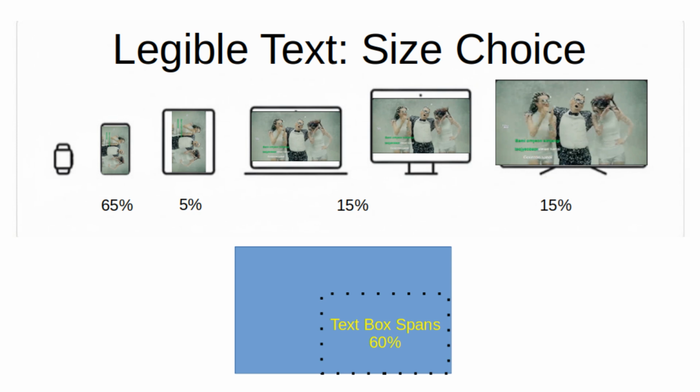One choice you have to make is, how big do you want to make the text? Well, since 65% of views on YouTube are on cell phone devices, I've been making the text about 60% of the screen size, so it overlays and covers a relatively large portion of the video. Now, if you're directed at TV viewers, maybe you want to make it smaller, but I've been going with 60%.